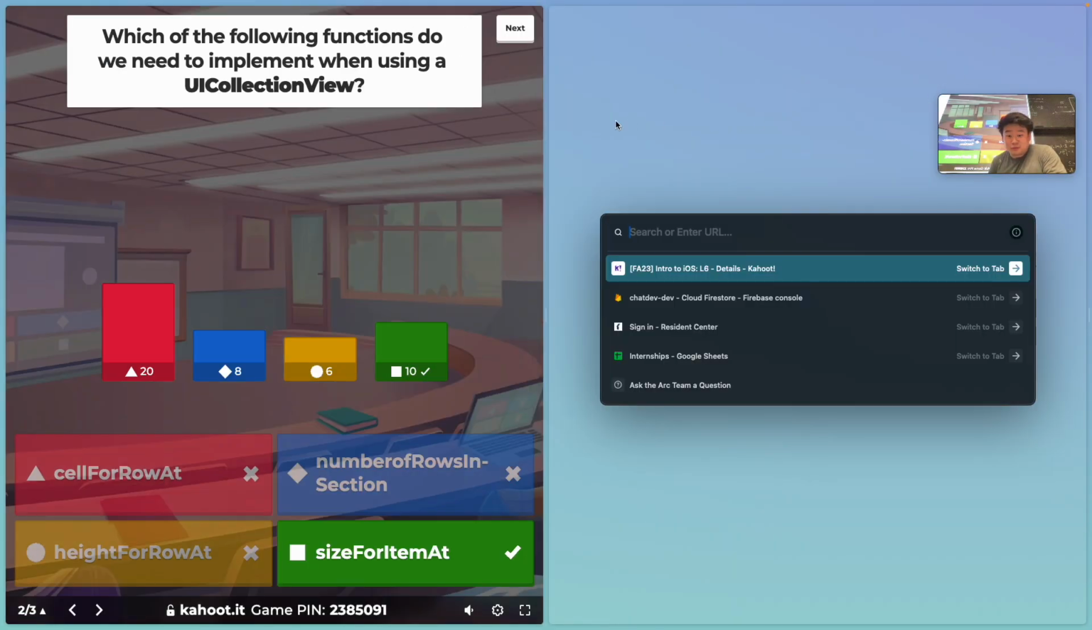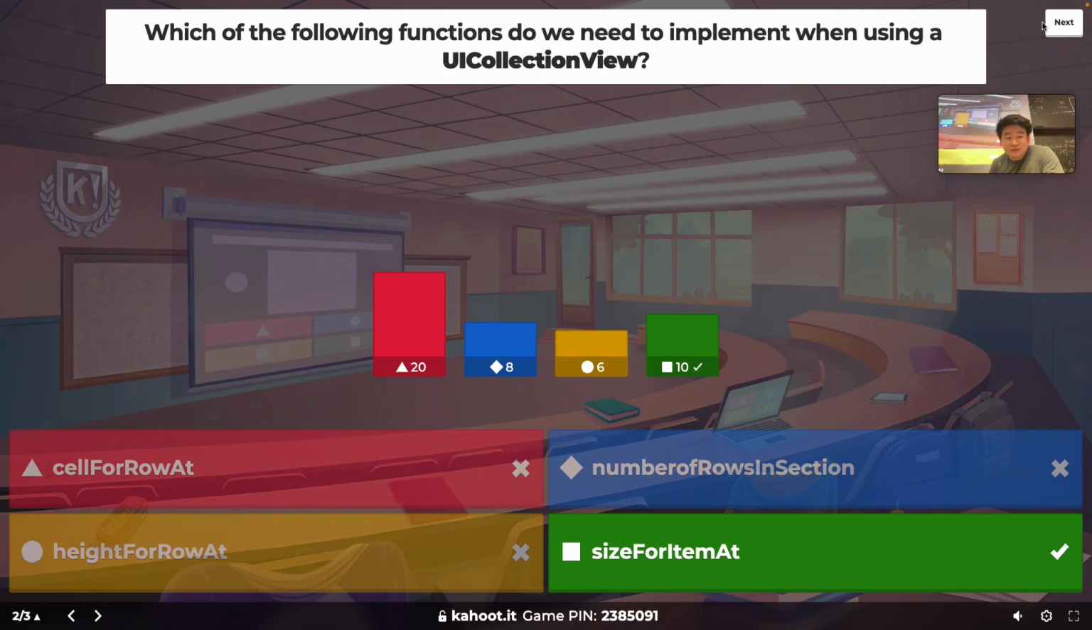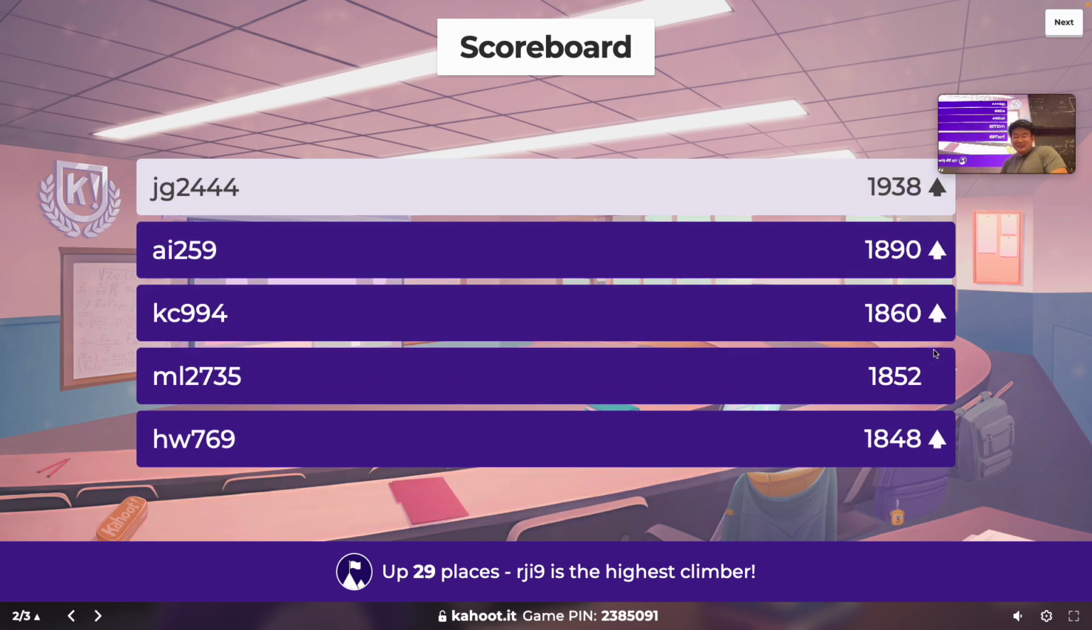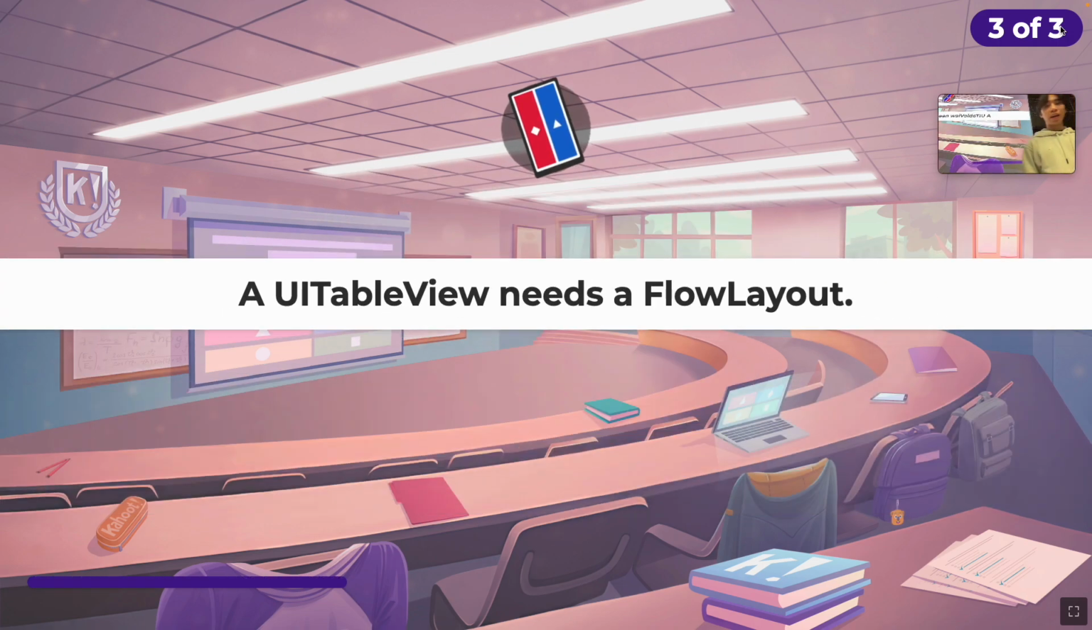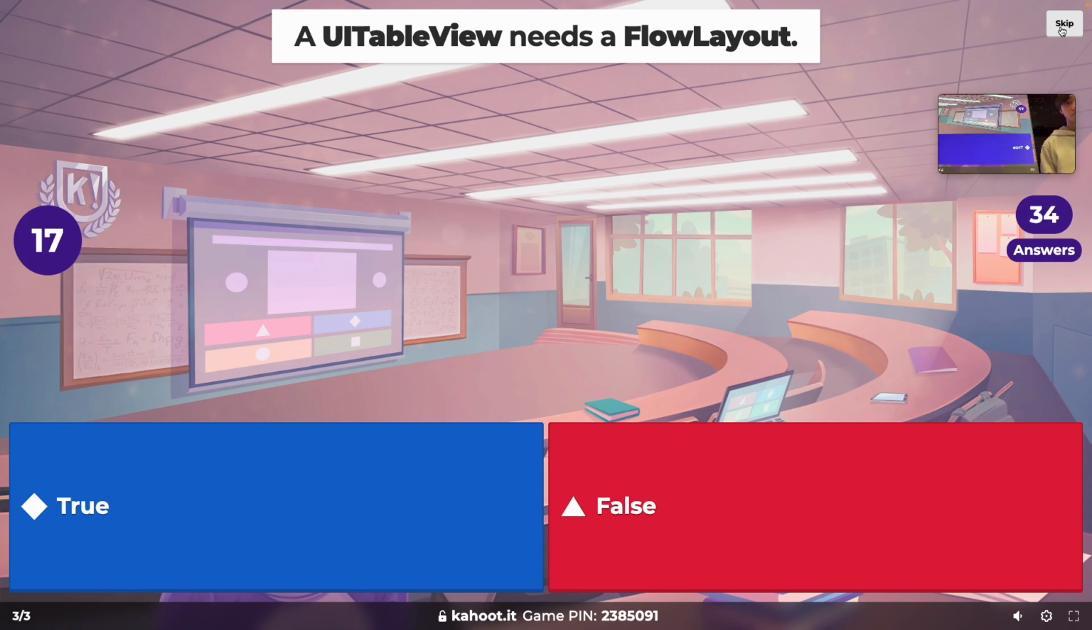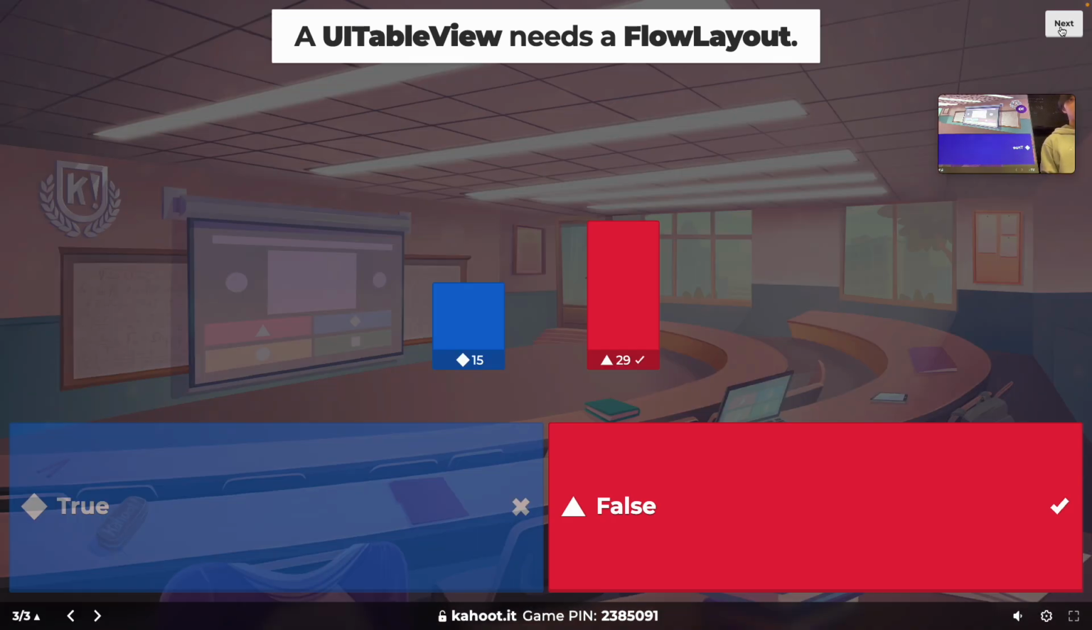All right, let's see. A UITableView needs a flow layout. Yeah, so the answer is false. Only a collection view requires a flow layout because you can have multiple columns, whereas with a table view, you can only have one column.